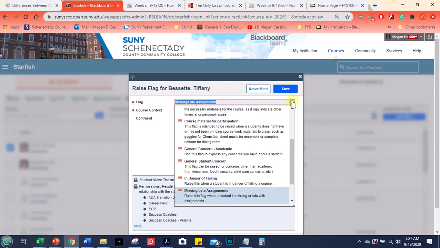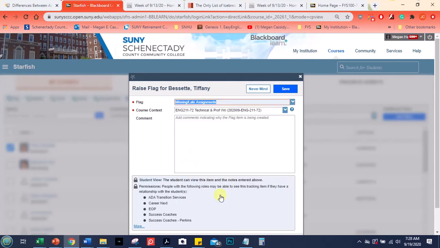Okay, so now I've picked a different flag called missing or late assignments. And here you notice that the permissions change. So depending on who you're working with, for example, if you're in athletics, this will probably also go to your coach as well. If you're in the EOP program, the director of the EOP program will maybe be notified. So those are people who can help you get back on track.